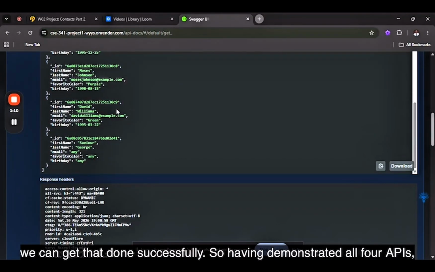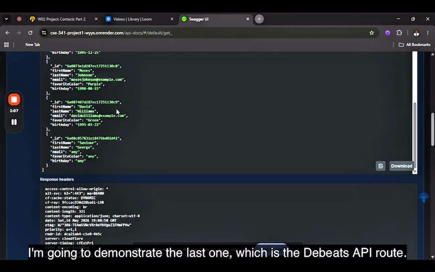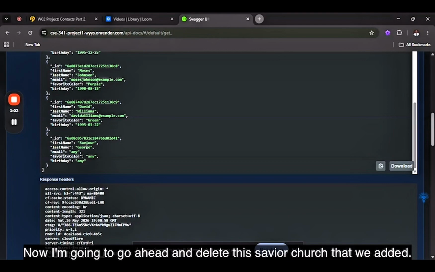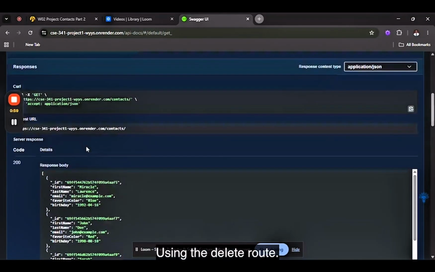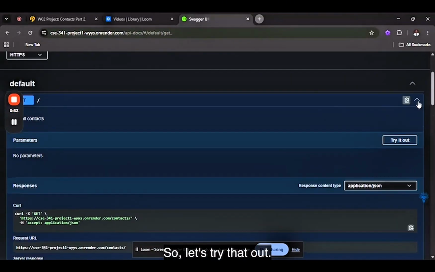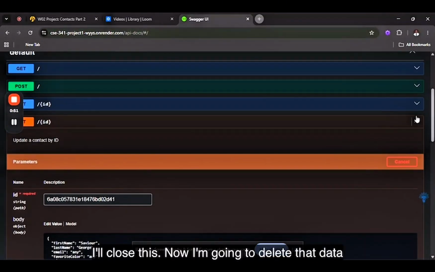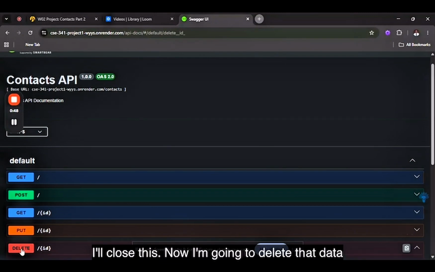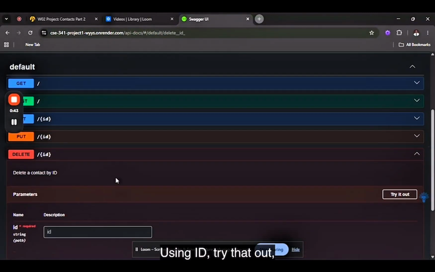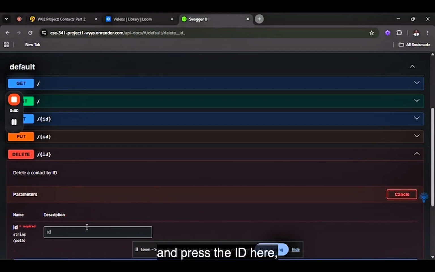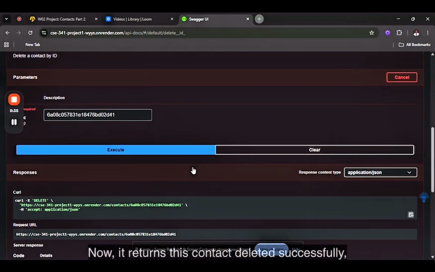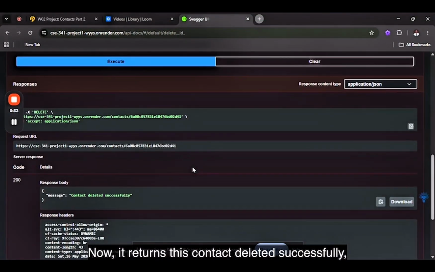So having demonstrated all 4 APIs, I'm going to demonstrate the last one, which is the delete API route. Now I'm going to go ahead and delete the Savior George that we added using the delete route. So let's try that out. I'll close this. Now I want to delete that data, so I'll hit the delete using ID, try that out, and paste the ID here, and then hit the execute button. Now it returns this contact deleted successfully.